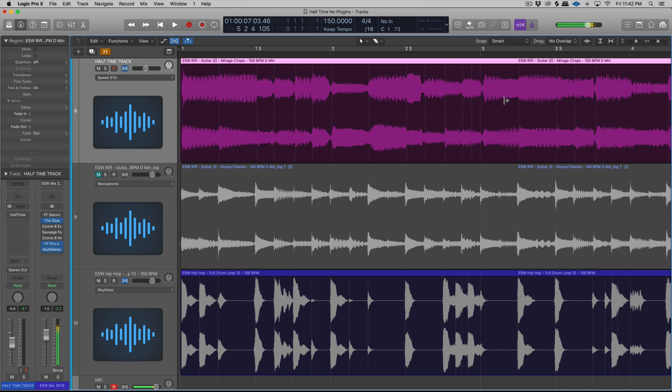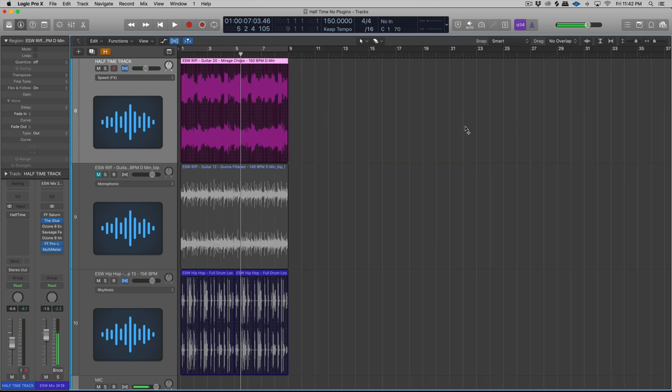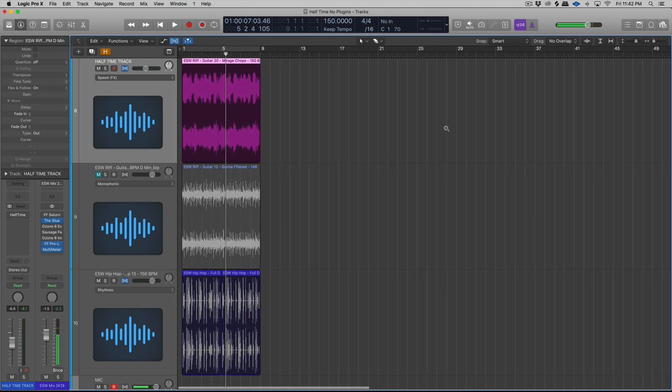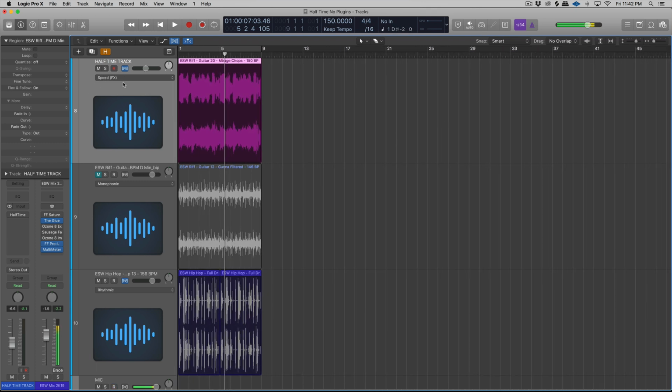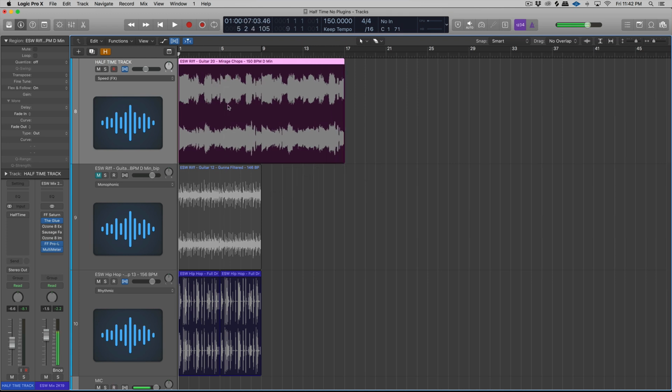Now, I've seen a couple videos on YouTube or Instagram that do this really incorrectly. They basically say the only thing you need to do is load up a time stretching algorithm that affects the playback speed in your DAW, and in Logic that's speed effects, and then just duplicate the length of that region.